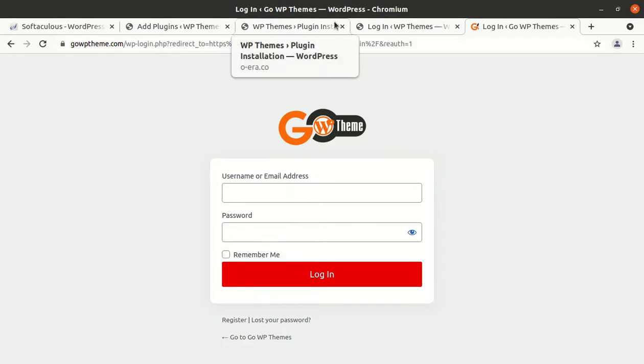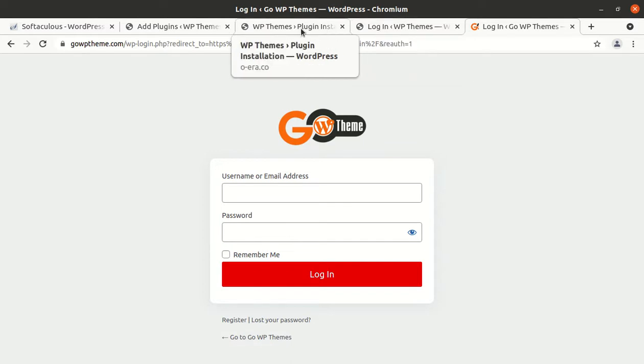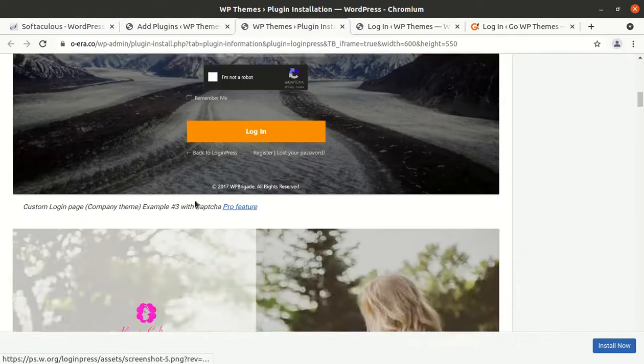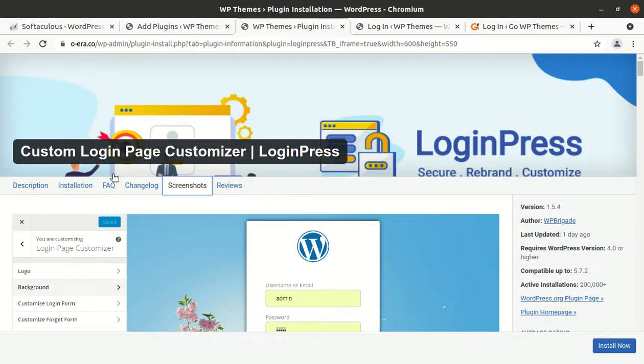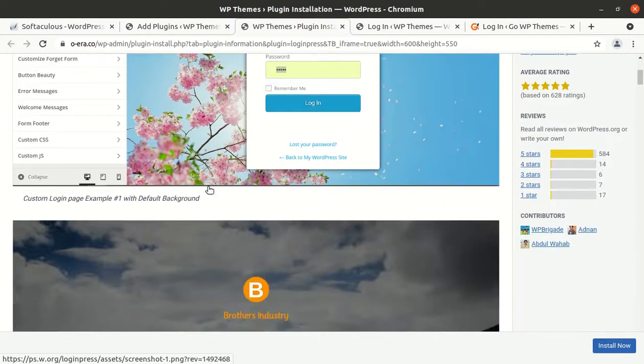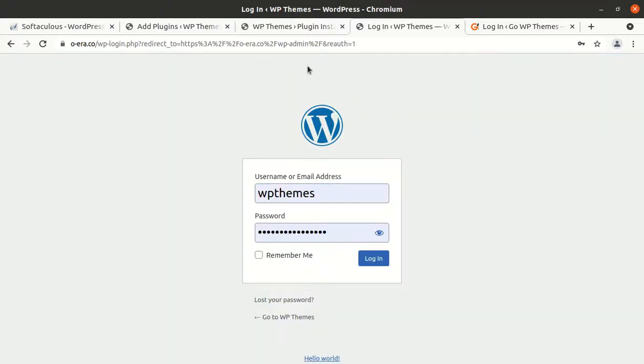WordPress offers many great plugins for every requirement, and we will fulfill this requirement with a plugin. I have a great WordPress plugin called Custom Login Page Customizer by LoginPress. It lets you design the login screen according to your choice, so we will change this login screen to a custom login screen using this plugin.